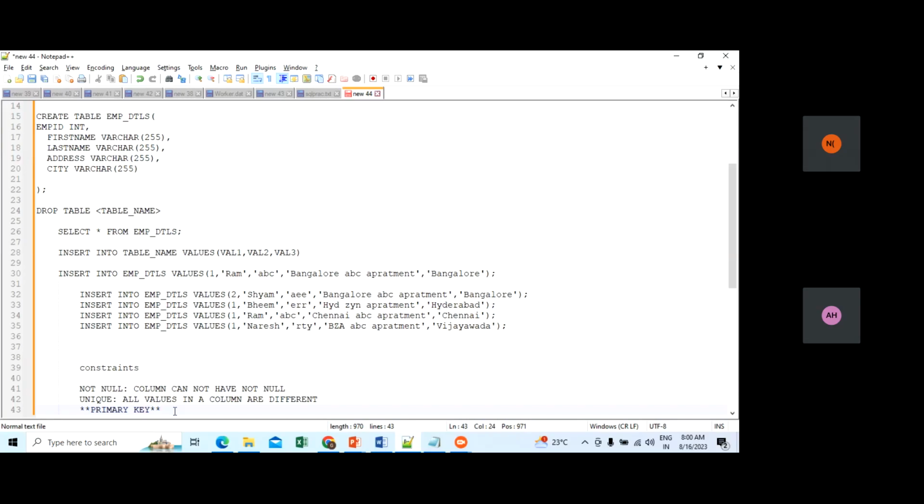So primary key is a combination of not null and unique. Generally, it's a key which will identify the row uniquely.